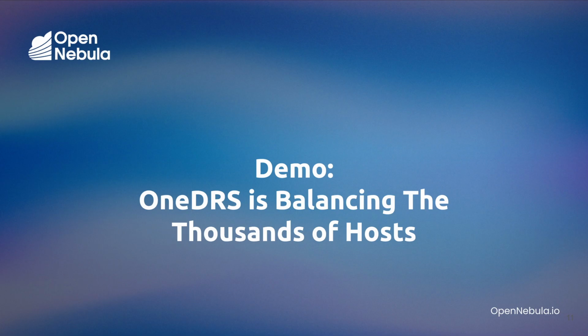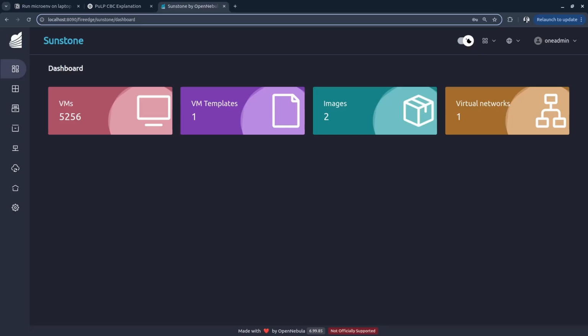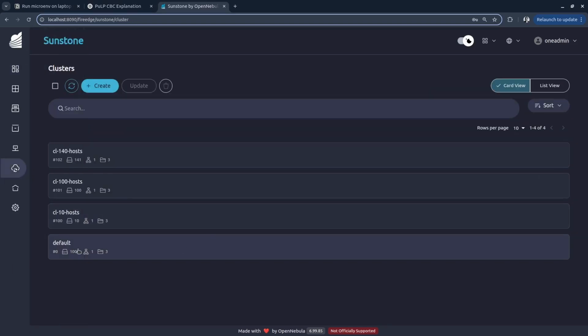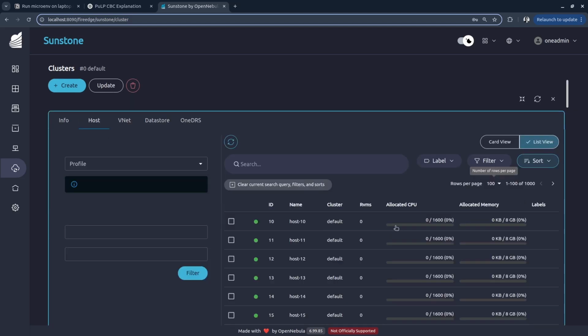Now let's conduct a DRS test under a heavy load. We are going to build a plan and apply the plan afterwards. We have an environment with 1000 hosts running multiple thousands of virtual machines at the same time. In our environment, the load isn't evenly distributed, and some of the host resources are maxed out while some of the hosts are empty.